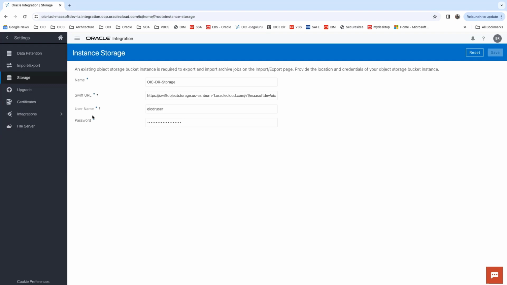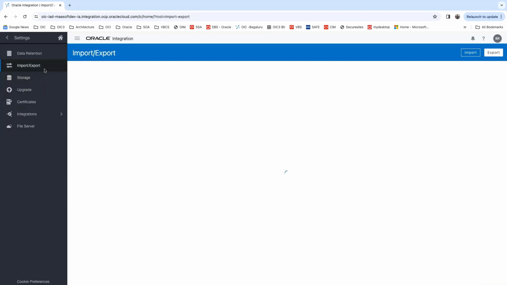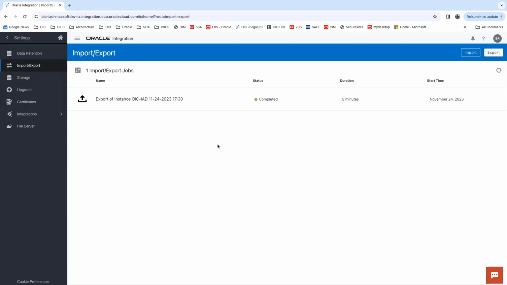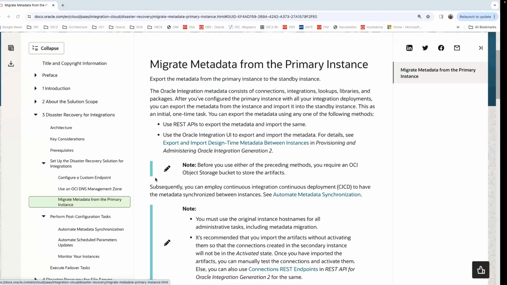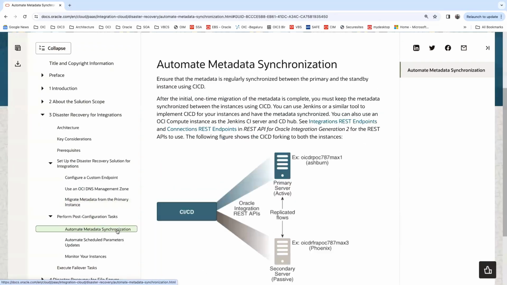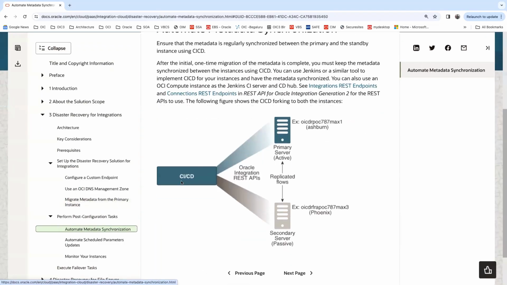You can refer to the official documentation to set this up in both the instances. Once configured, you can export the metadata from primary instance and import it into the secondary instance via object storage bucket. Subsequently, in order to keep both your integration instances in sync, you can employ continuous integration, continuous deployment, that is CI/CD, by leveraging the REST APIs.